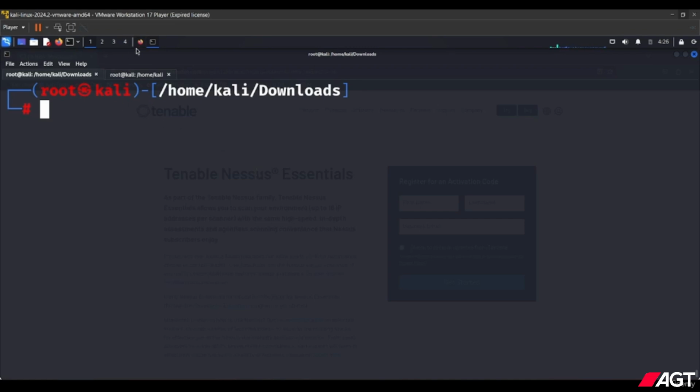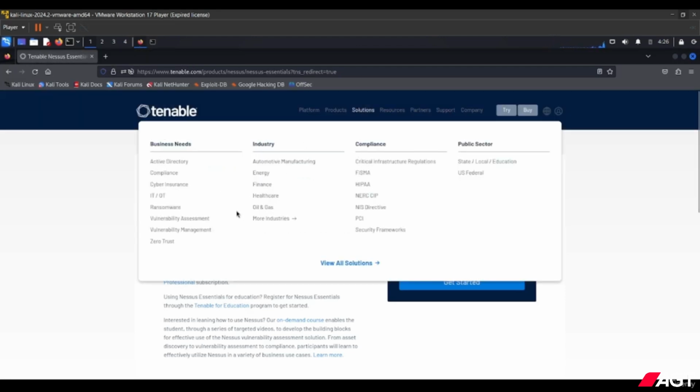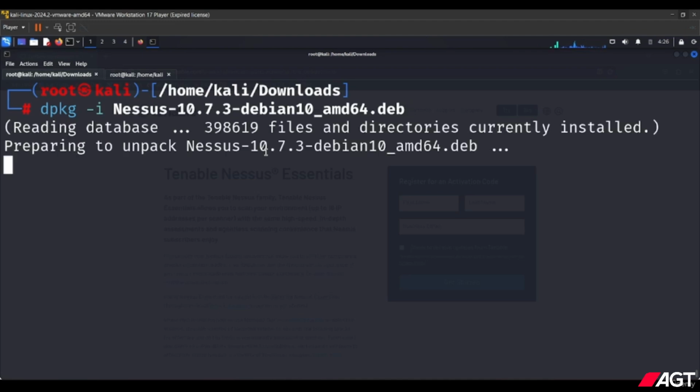First, you need to download Nessus from the official website. Okay, go to tenable.com and download Nessus from here. Once downloaded, install Nessus using the command. Just type dpkg -i and give the path where you have downloaded it, and then just hit enter. This is going to install Nessus.